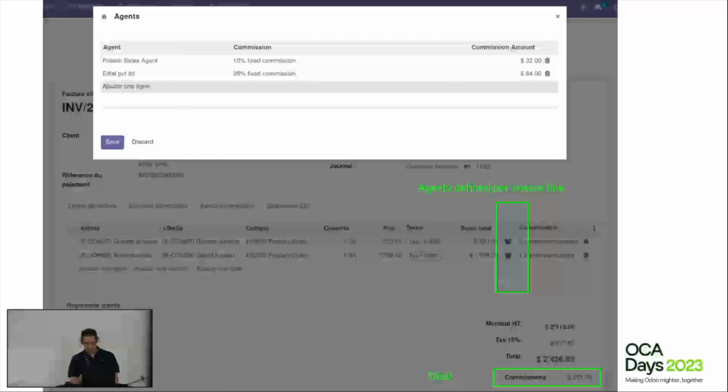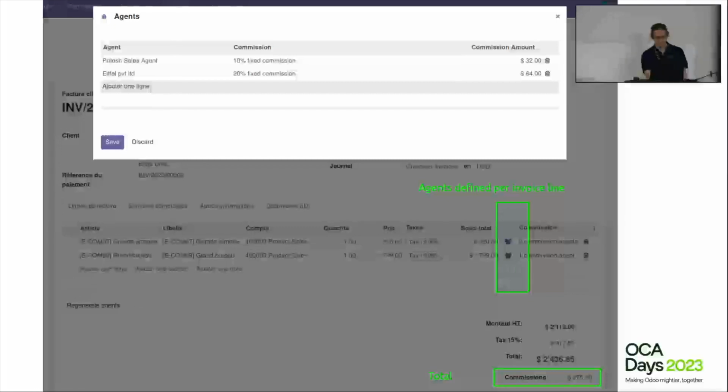So this is how it looks on an invoice. It adds a new column where you have an icon, you can click on it, and it opens a wizard where you can set up the agent, the commission, and it computes the amount. And you have the total in the bottom. I will show you live afterwards. It will be easier.